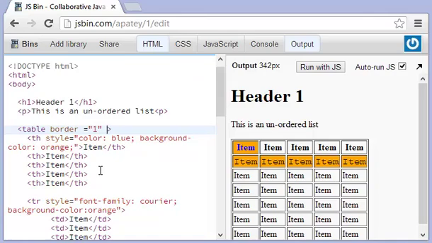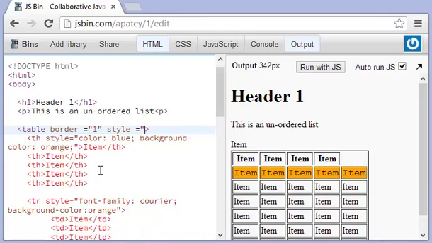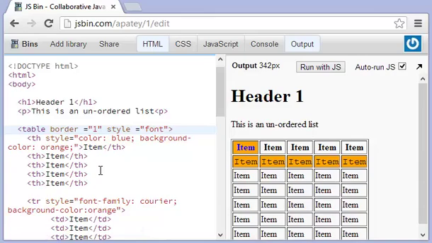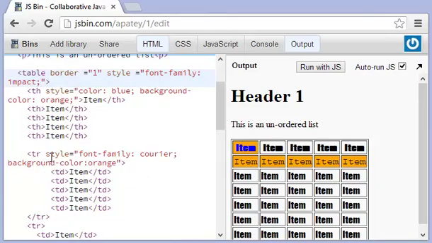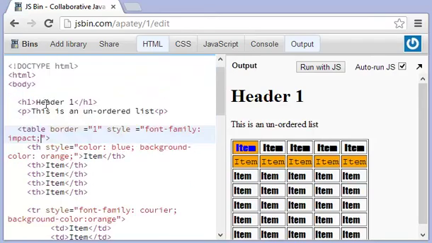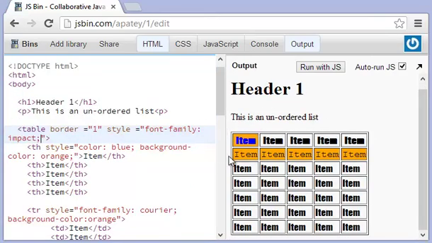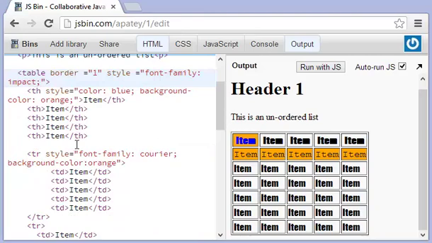If I go, let's do style equals, and let's do font family, and let's do impact. I love this font. Okay, and you can see that the entire table's font becomes impact, except for the ones that I specifically said. Now, this is something that's really important here. The entire table is going to be the default of impact, right? Except when I go to this table row, the first table row after the table header, I specifically say that this font should be courier.